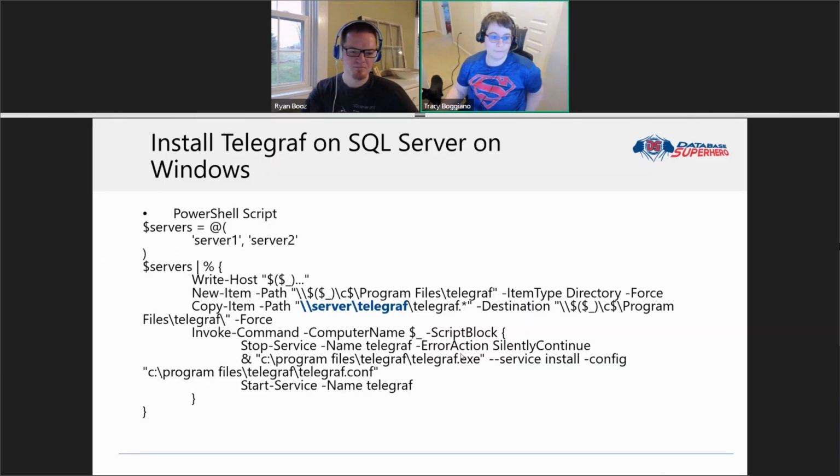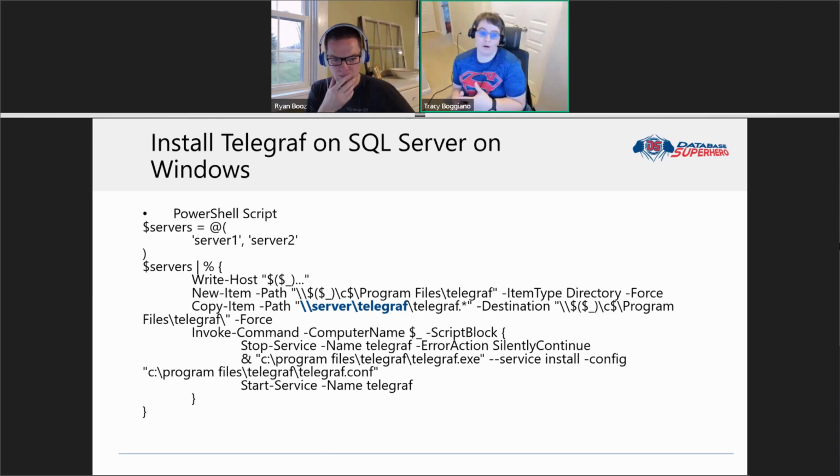Wrong button. But I do have a PowerShell script available that will just put it in your program files on your server on the C drive and create a Telegraf folder. Copy the Telegraf exe and the telegraf.config file over for you, and install the service for you, and tell it that the config file right here is the config file that it should be using.